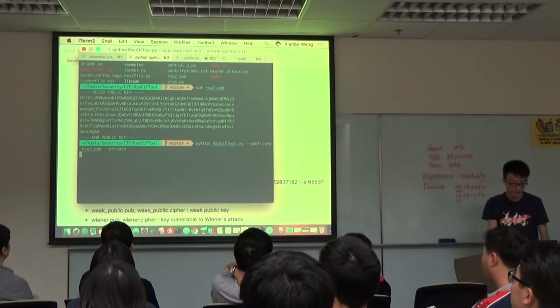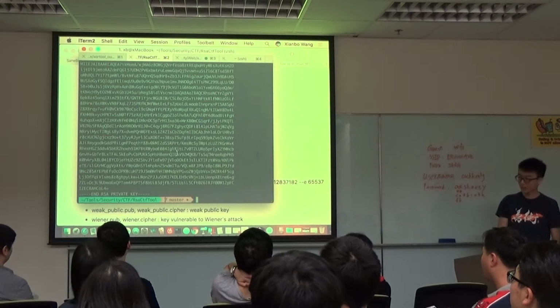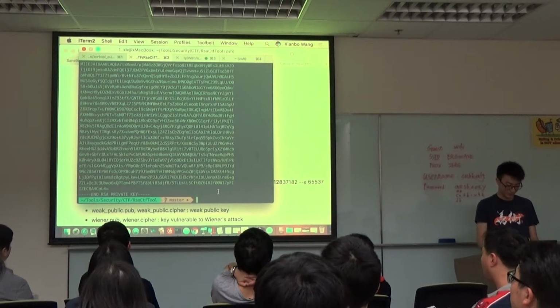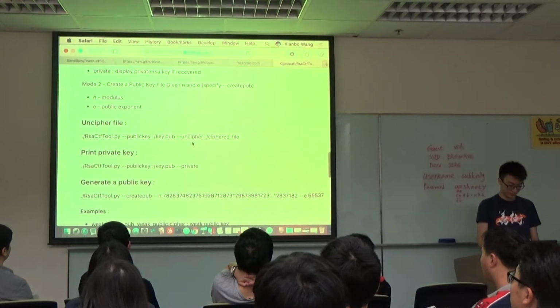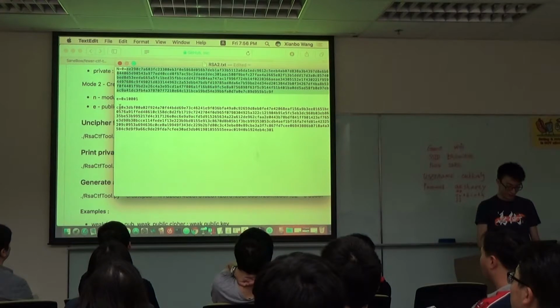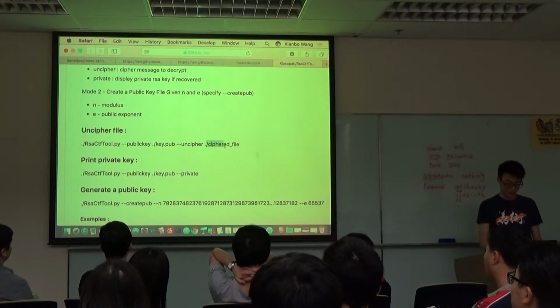Okay, let it run for a while. We examine that this private key can be found. So the final step is just to decipher this ciphertext. But we find that the input of this Python tool is a ciphered file.